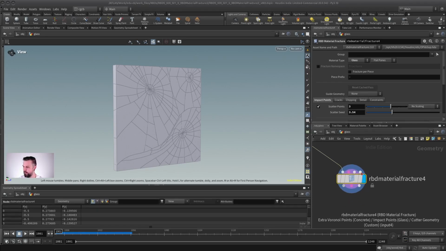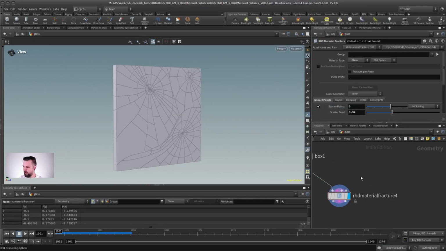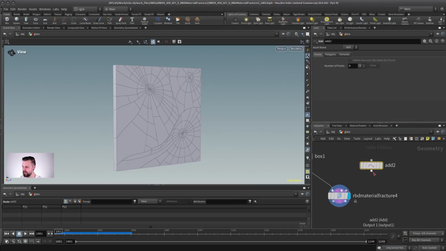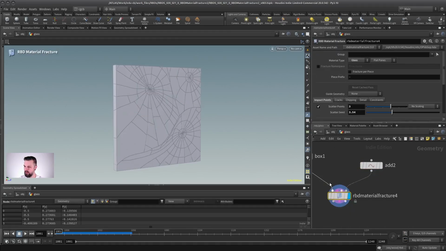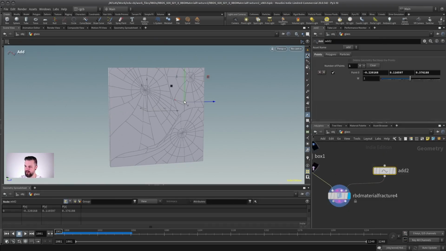That is always dependent on the actual material type that you're using, but for points, this expects single points, which for example we could create with an add node. So let's create a point, press enter, and then you can control where it is. There it is now. And when we look at the RBD material fracture with a second input, you can see this point is ignored currently.